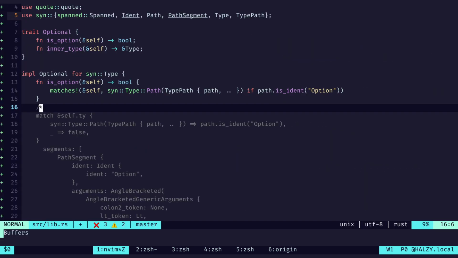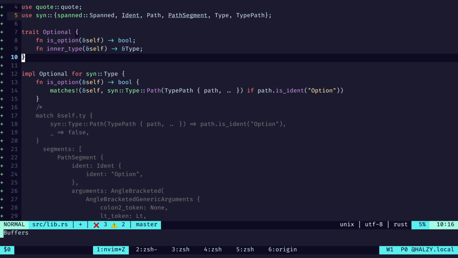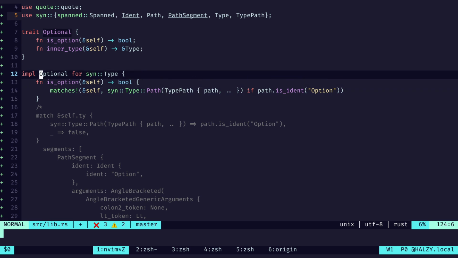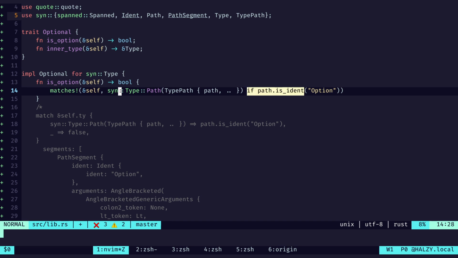So if we come into here, the little trait is option and then inner type. We're just going to check to see if this thing is an option. I changed it to be on the type instead of the field. We should be able to change that down below. We're using matches with a guard, which I didn't know that we could actually do last time. And it's just fantastic. That is such a neat little pattern.